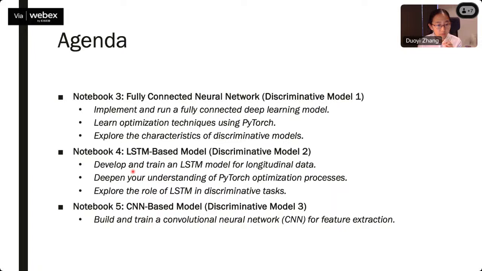Then we will focus on notebook 3 to notebook 5. They contain different kinds of discriminative methods, including a fully connected neural network, an LSTM-based method, and also CNN-based methods. We will go through the optimization process and how we build the model for these 3 backbone networks separately. So don't worry if you are unfamiliar with PyTorch or deep learning.